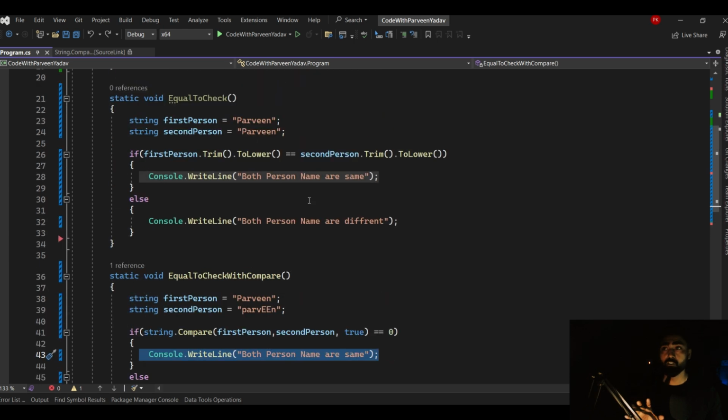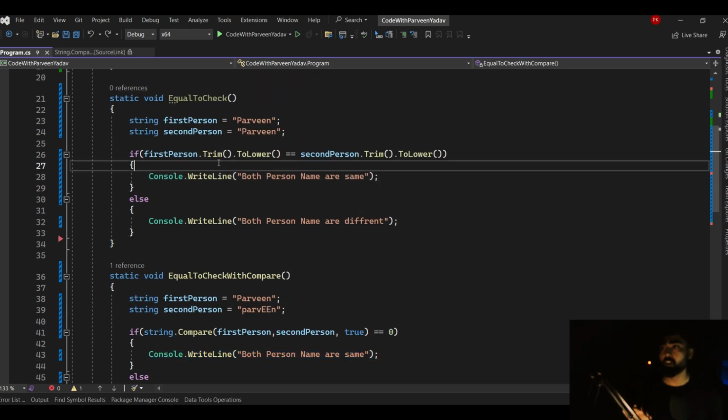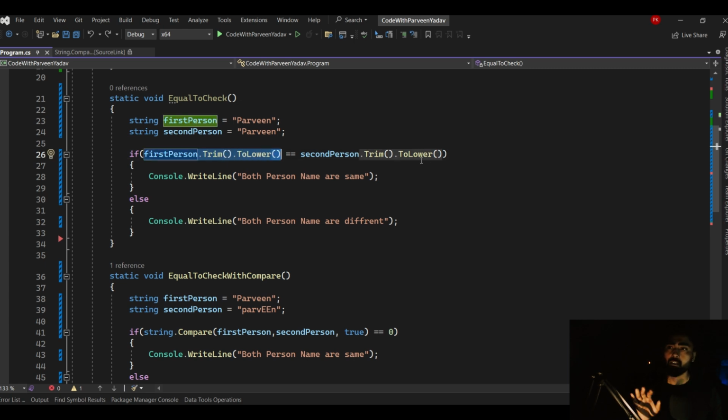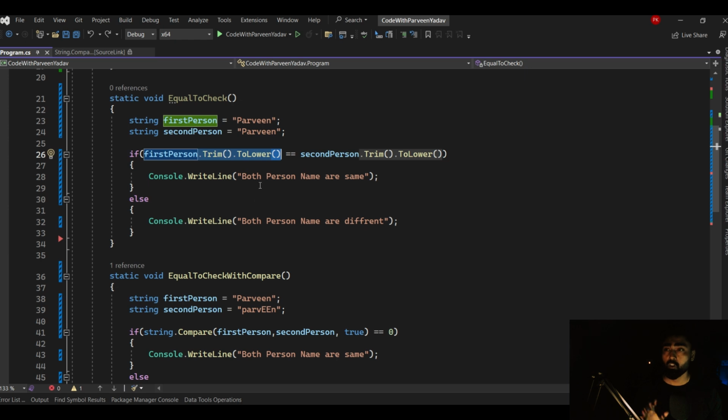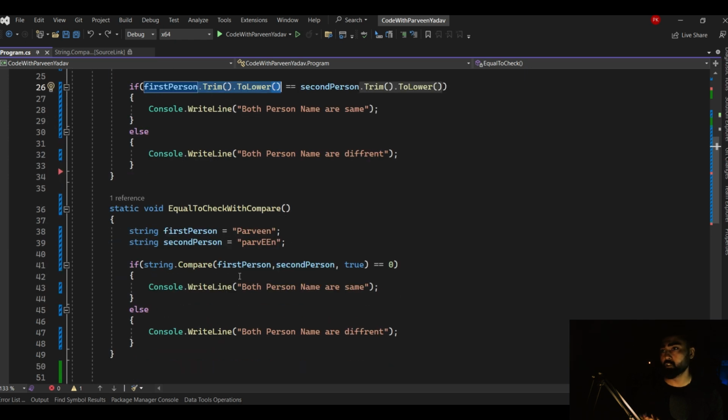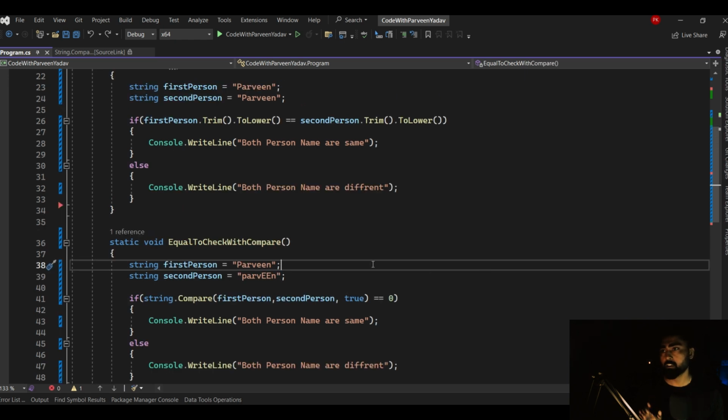Now, instead of using the old-fashioned code where you have to write a lot of other logic, trim.to lower, trim.to lower, here you have to compare only 2 variables. What if you have to compare 10 parameters, 20 parameters? Writing trim.to lower will increase a lot of lines in your code, right? It will reduce the code readability. So instead of that, start using string.compare. That will save a lot of your time because you're not going to write a lot of code. So technically you are also optimizing your code, right?